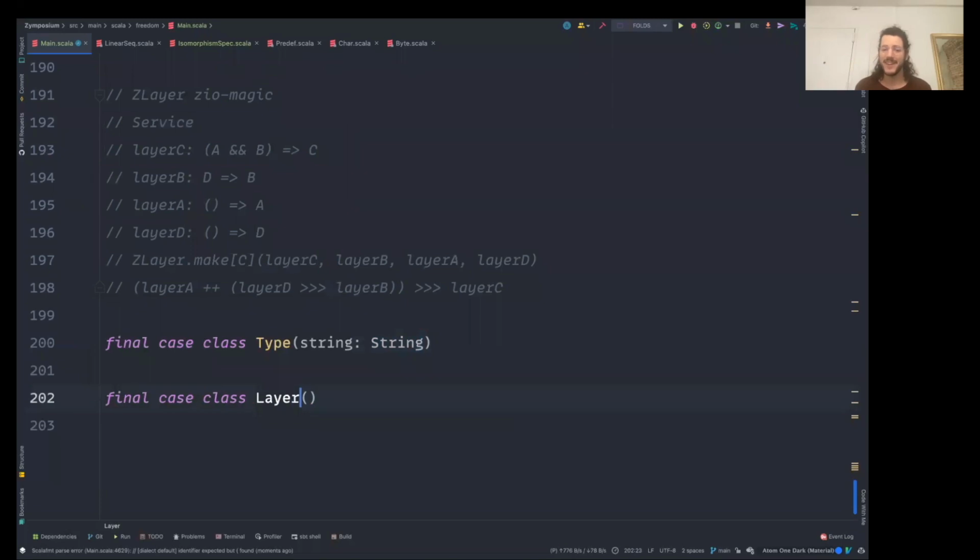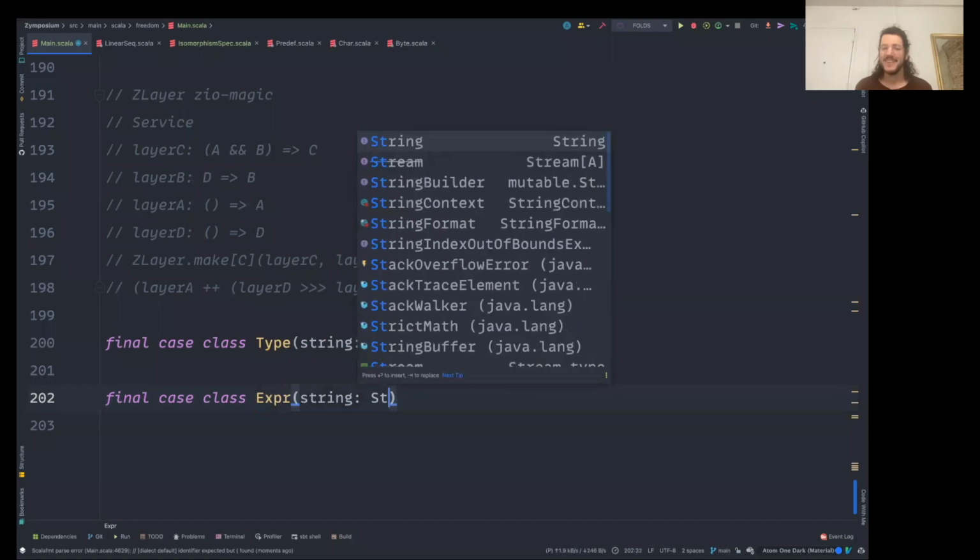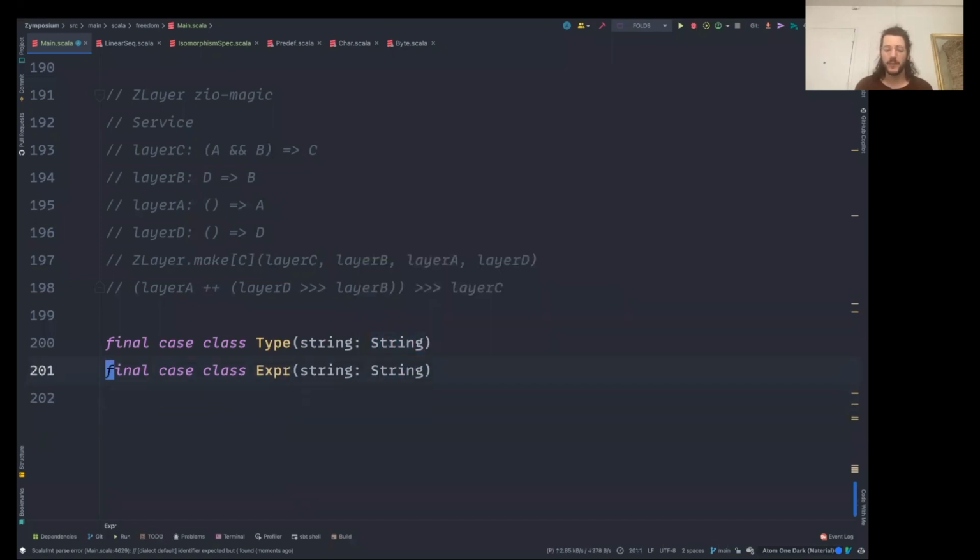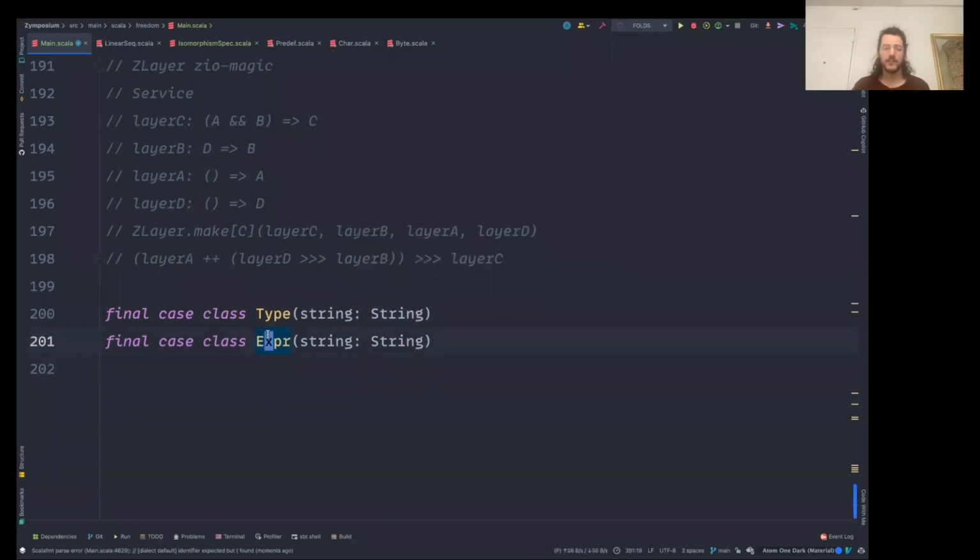And then we have these layers, these layer expressions. These are the ASTs of our layer. So it's literally the thing that the user wrote. And we're going to take these and reorganize them. But for now, we're just going to treat these exprs as just strings as well, just to show off the problem. So we're not actually going to be doing macros.